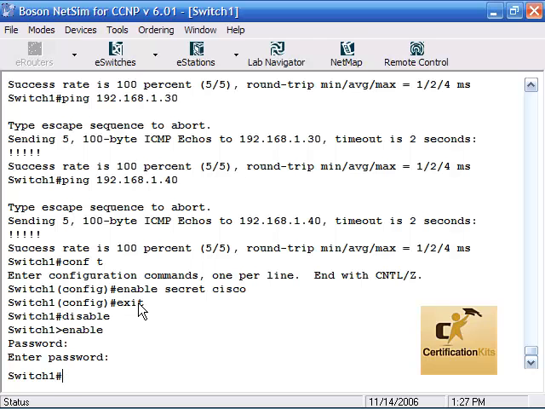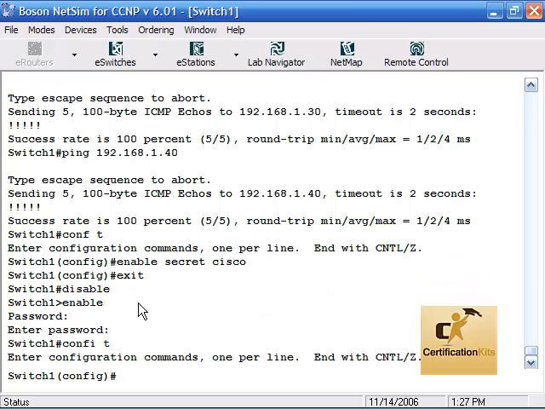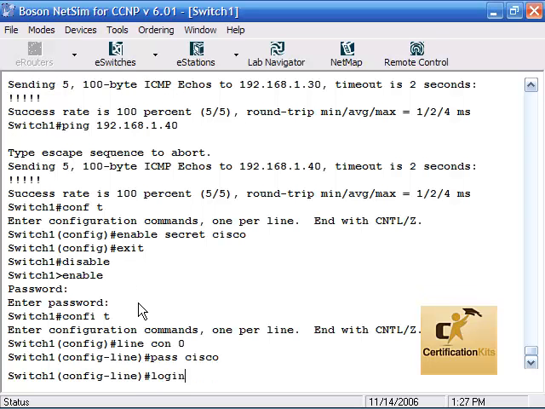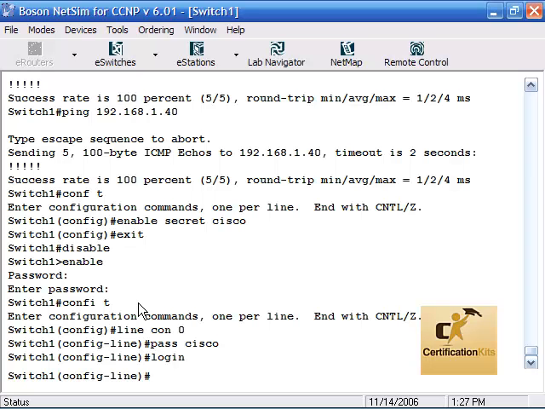A couple other passwords I want to put in. If I go to global mode by typing configure terminal, I go into line console 0, and what this does is lock down the console port on the back of my switch that people use to connect. I type password Cisco, enter, and type login, and login turns on the password prompt. That way, if somebody plugs into the line console in the back, even though they have physical access, they're going to have to enter a password.